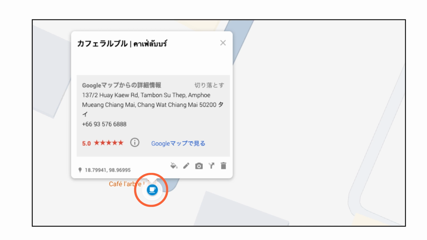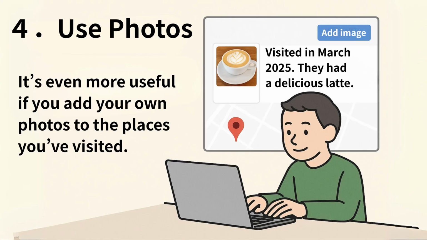Now the icon for Café Larb has been changed to a cup symbol. This makes it easy to recognize it as a cafe at a glance on the map. It's useful to add your own photos to the places you visited. For example, you can write a note like, "Visited in March 2025, had a delicious latte." Adding notes like this will help you remember the place later.